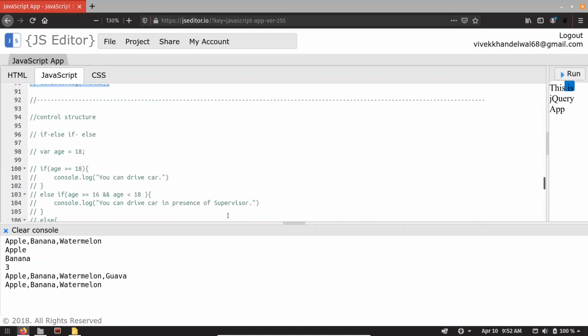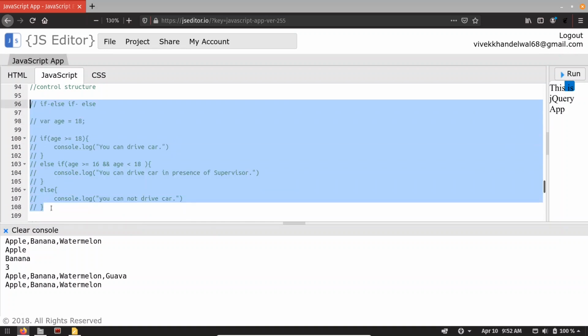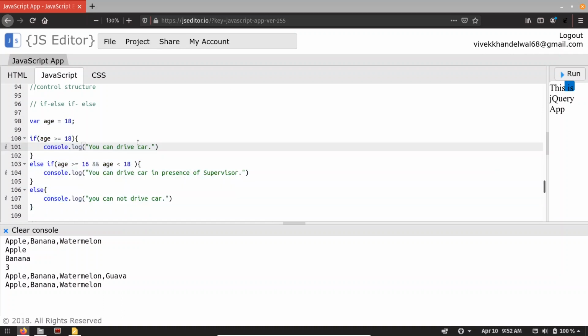Now let's talk about the control structure. To explain control structure, we are going to use if else. So let me uncomment this code. Over here we are referring to one scenario, whether I'm eligible to get a driving license or not. You can see my age is 18. So the condition is if age is greater than or equal to 18, I can drive the car. If age is between 16 to 18, I can drive the car in presence of a supervisor. And if my age is below 16, then I should not be able to drive the car. So we have created that kind of control structure over here.